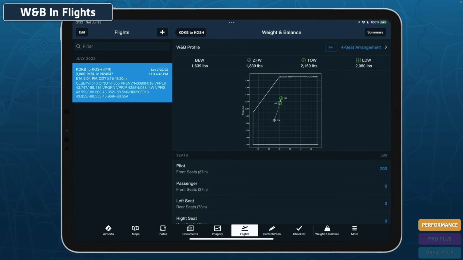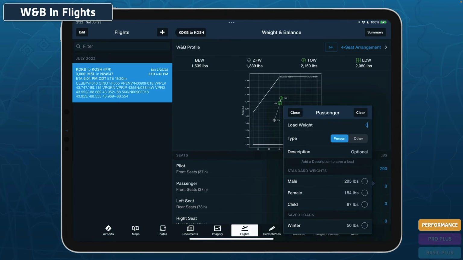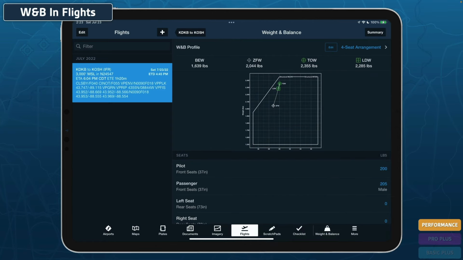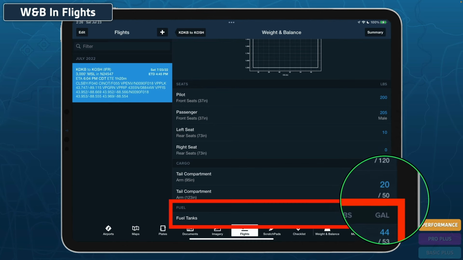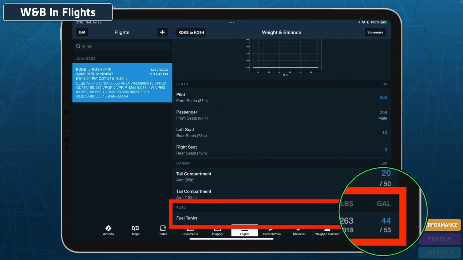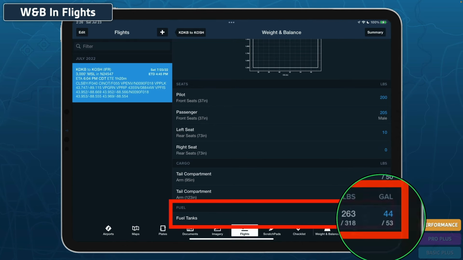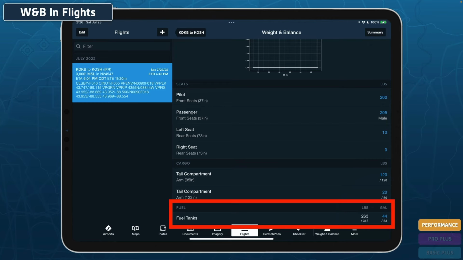The payoff of having that set up is that now I can just tap on any of the stations and put in a saved load or a standard person, start building out all of the cargo and stuff I have to bring with me, and see what that's going to do to my fuel tanks. So I've gone from full tanks down to about 44 gallons.